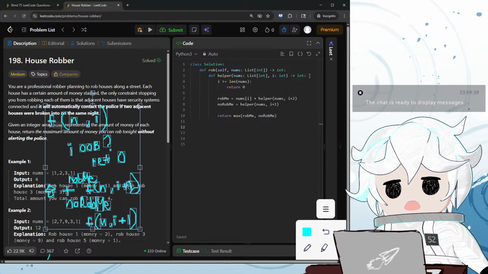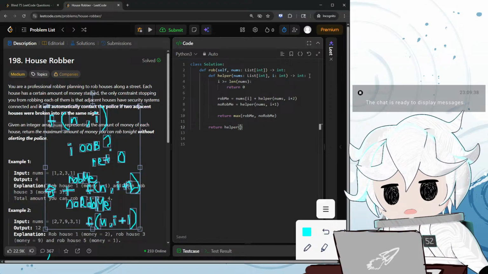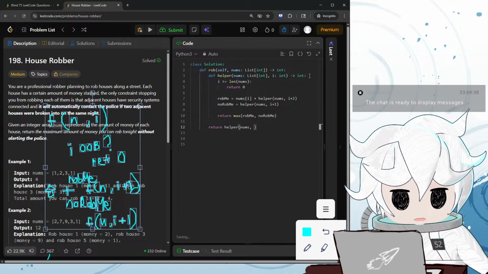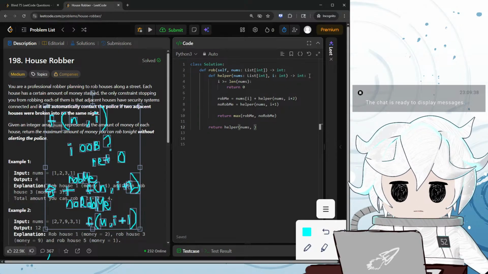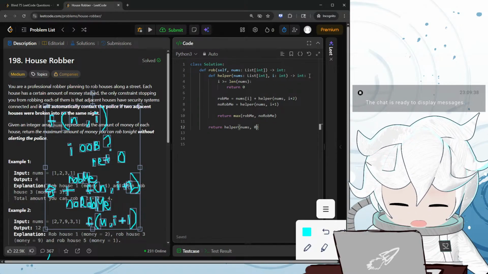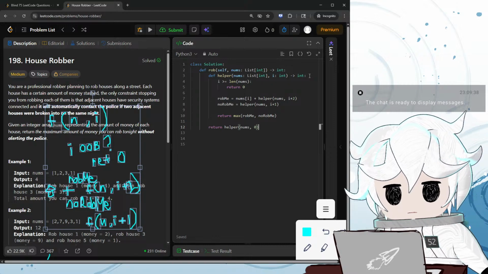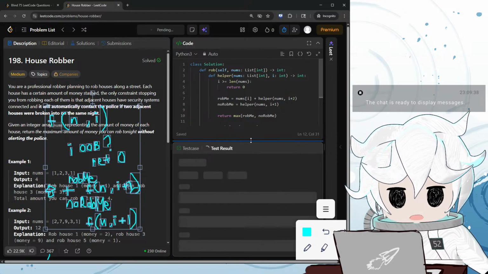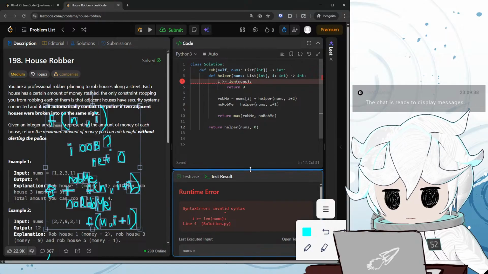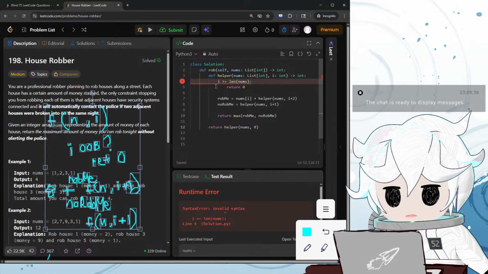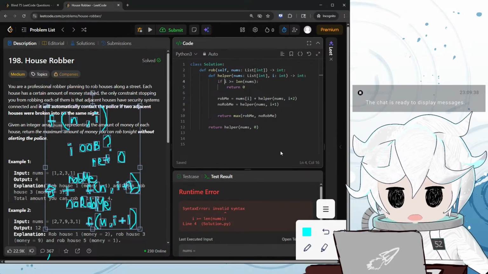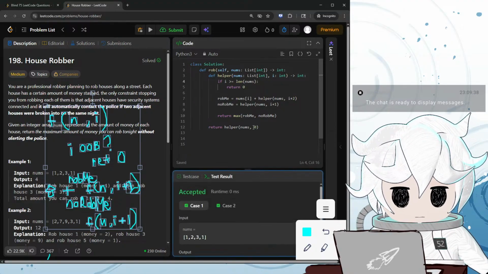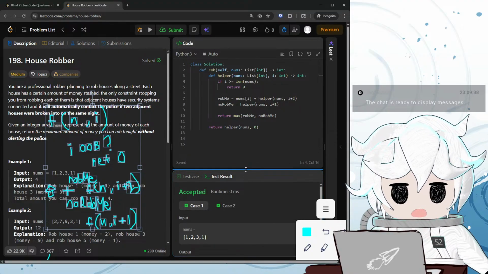And then in this function you would just return helper, input the nums, and i starts at 0. I think that's it. Run this thing. Invalid syntax. Oh, I forgot the if statement. Wow, that was fast.